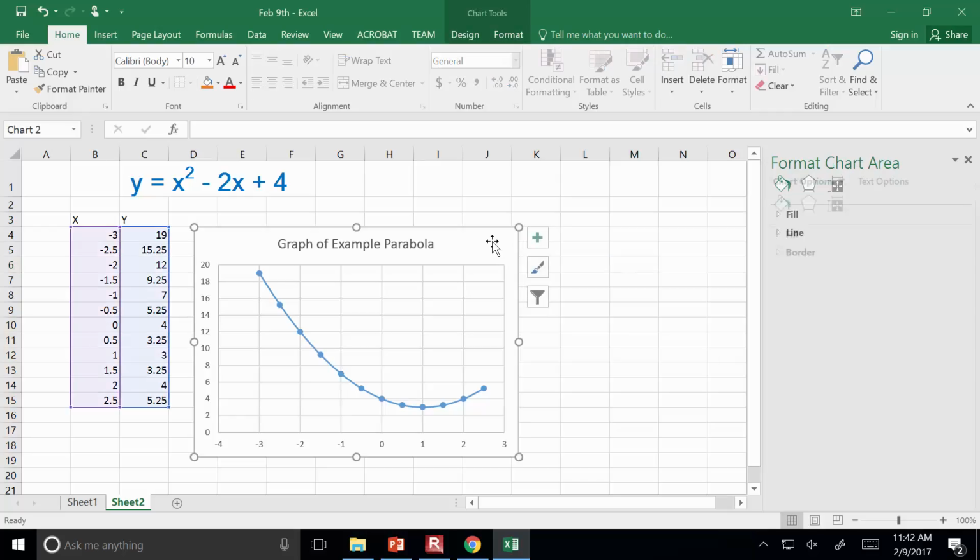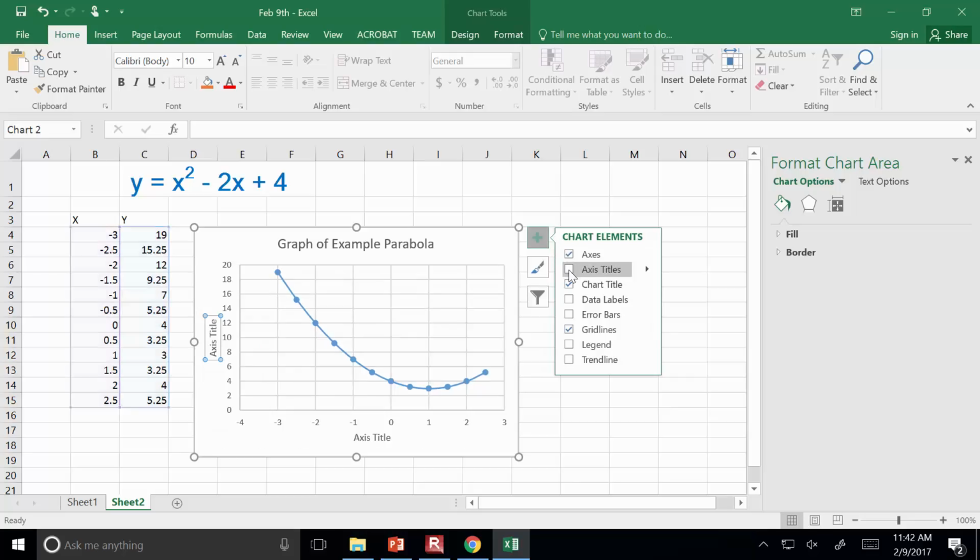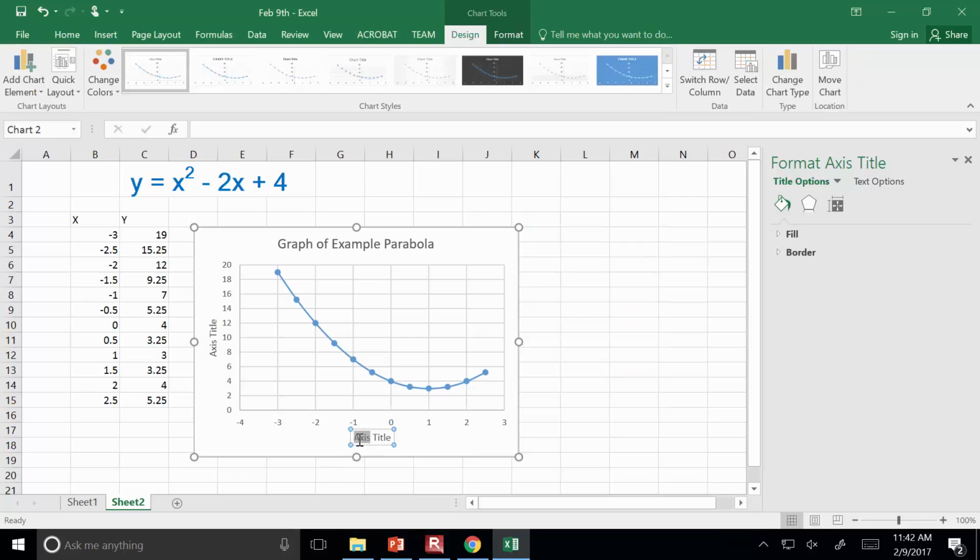So if you click here, you see the little plus button. We want to add elements, and the elements that we can add are axis titles. And so now we've got one called axis title and another one called axis title. So we could just have this one, double click on the text it already has, and we'll have it say X values. And then over here we'll change it just to say Y values.